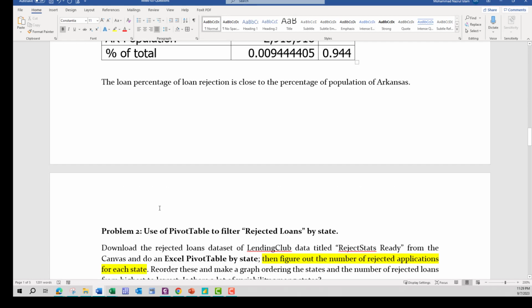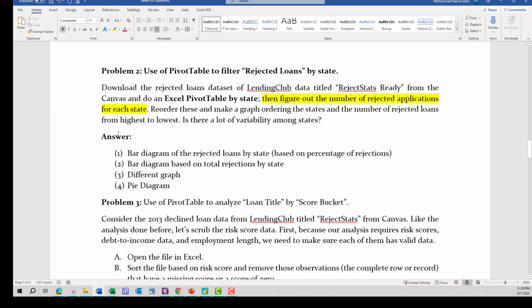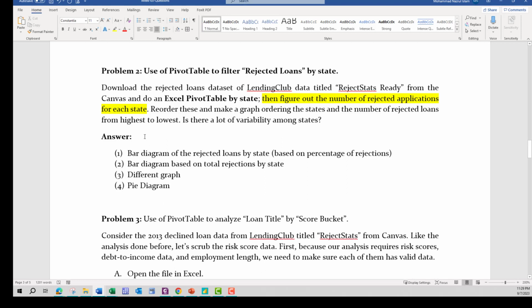This is the answer. And let's go to problem number 2. So it's actually the continuation of problem number 1. The same thing: figure out the number of rejected applications for each state. Okay, and now reorder these and make a graph ordering the states and the number of rejected loans from highest to lowest. We have already done that.